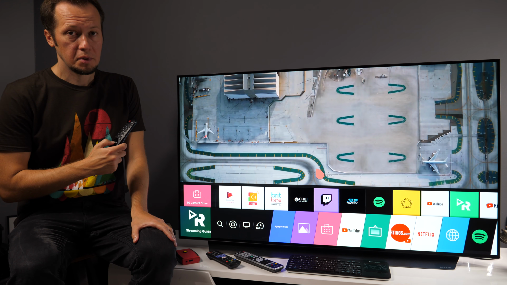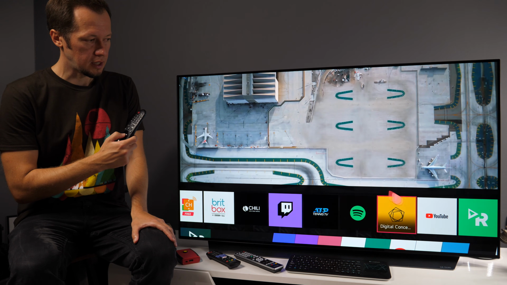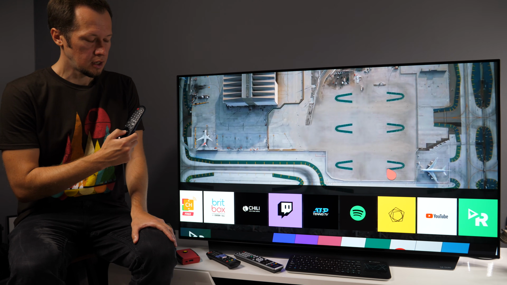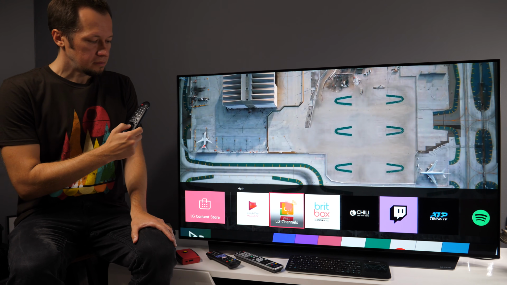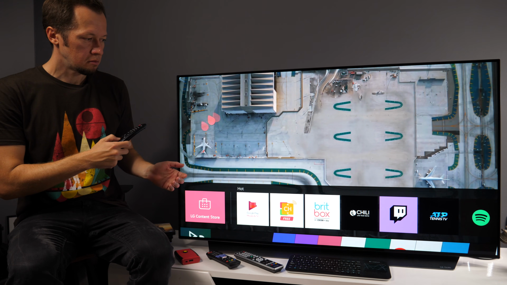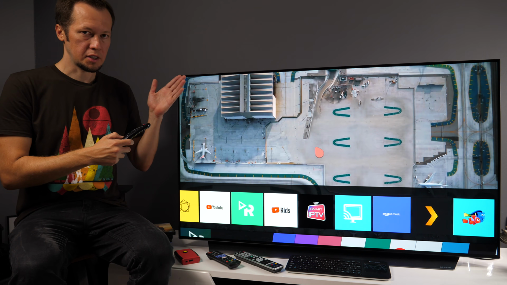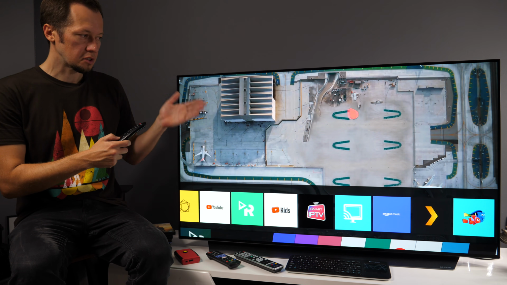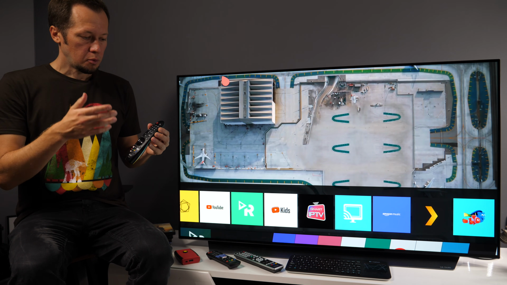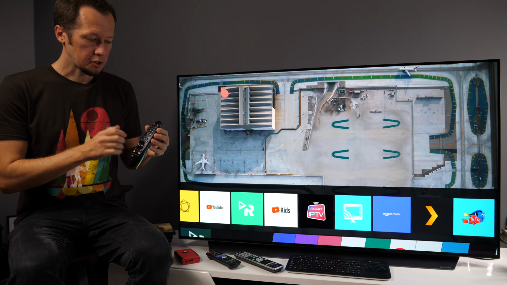webOS definitely wouldn't be the same without Magic Remote, and you will get it on all OLED TVs and on many LCD TVs. As you can see, it's got this pointer which really improves navigation, or if you need to enter text, for example in YouTube search bar. What is great is that some buttons have additional functions.